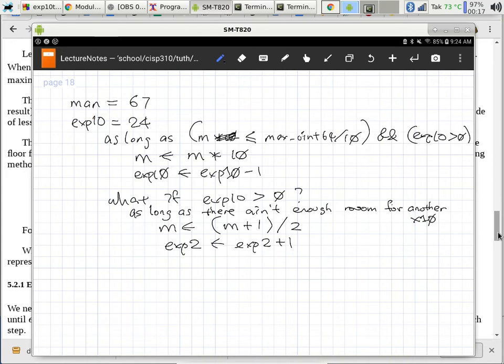So how do we know whether we have enough room for another multiplication by 10? Yep, just flip the other condition up there. This condition says, as long as there is enough room, keep multiplying by 10. So what do you think it would look like when we say, as long as there isn't enough room? Flip it, right? Negate it. Yep.